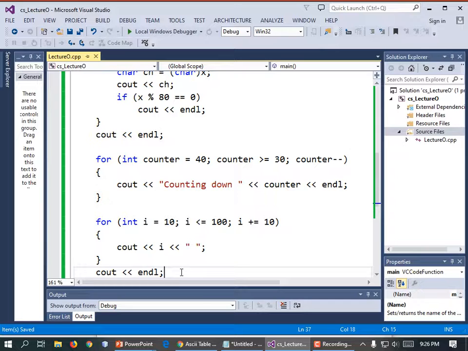What's with the cout, then the endl? What I'm doing here is it's like I'm on a typewriter and I'm typing 10, 20, 30, 40, 50, 60, 70, 80, 90, 100. There's no endl in here, so it's not going to the next line. It's all going in the same line. Well, once we're done with the loop, we want to get back to the beginning.